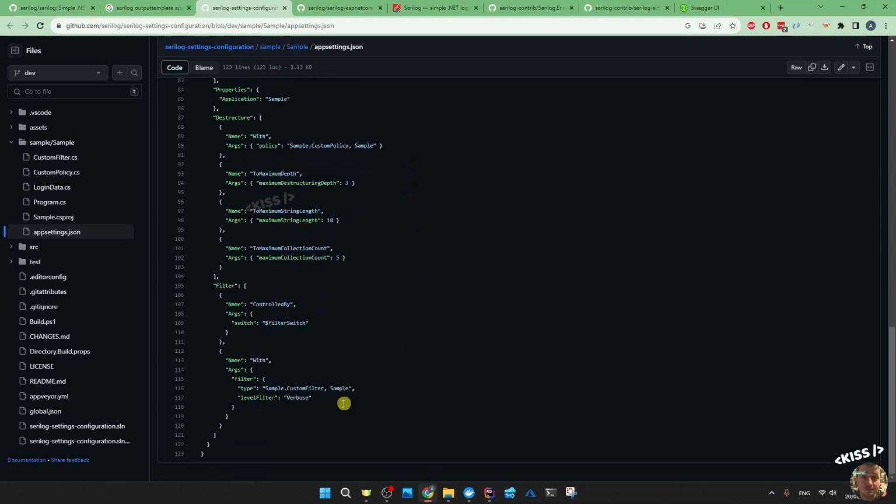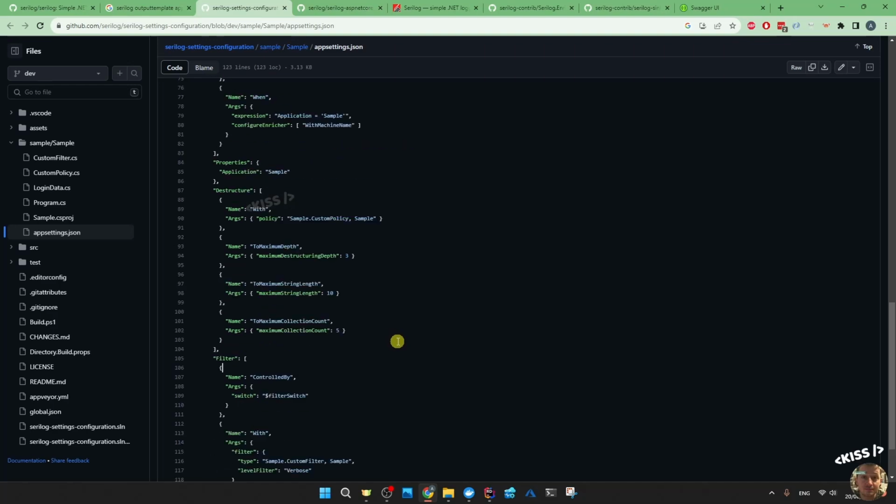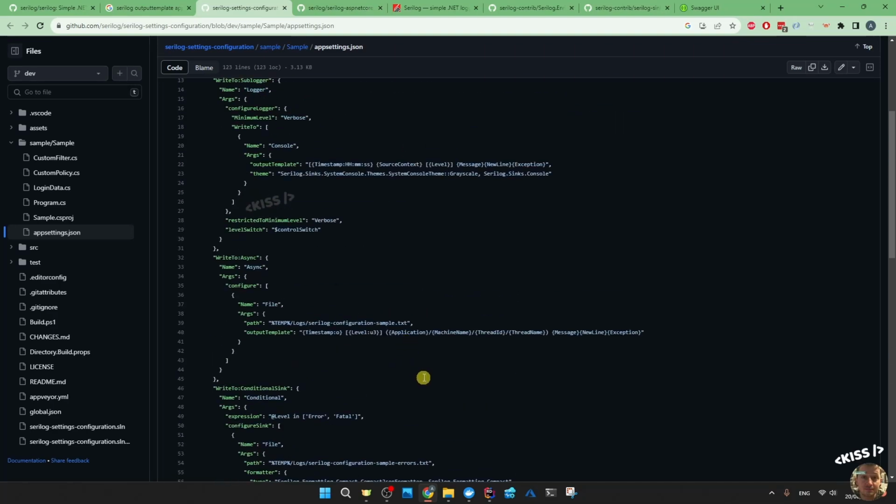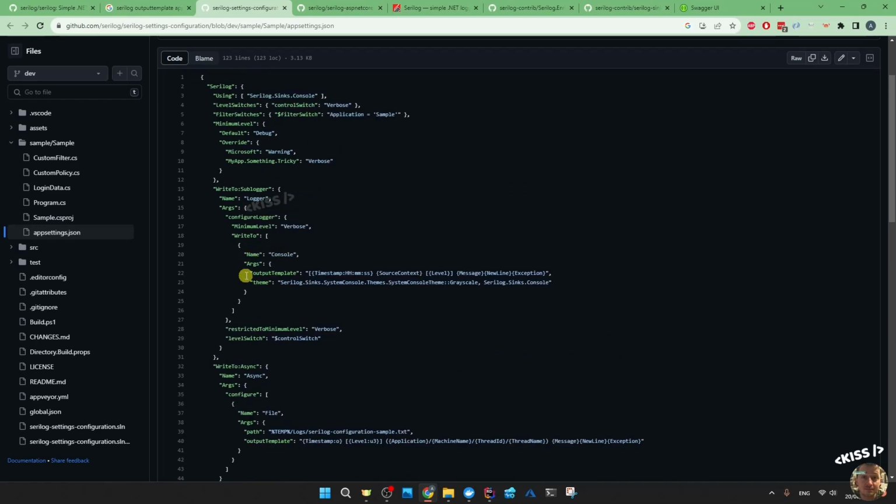A lot of things you can do. You can write filters, but we're keeping it simple. So let's just try out an output format. I think we can probably just say write to console and then use that output format, or do that in the Program.cs, which I don't prefer.